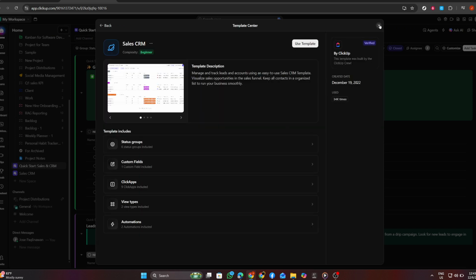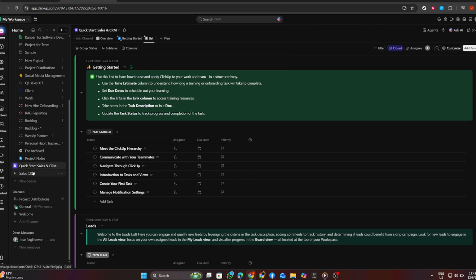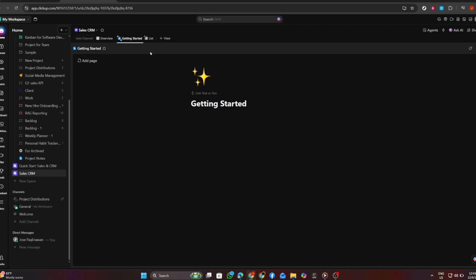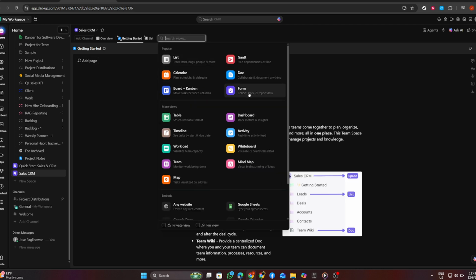Next, set up your pipeline so it mirrors your sales process. Inside your new CRM space, switch the list to board view. Rename the stages to lead, contacted, discovery, proposal, and closed won or closed lost. Drag and arrange them to match the way you actually move deals forward.